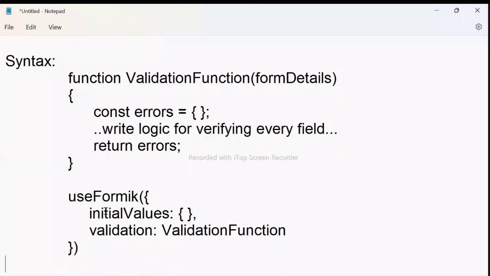That means whatever values are there in the form, those values are sent for validation by Formik into this function. Whatever values you entered inside the form, those values are collected and sent into this function. It will verify the values. If there is any problem in a value, it will report it. That means Formik returns errors, and the errors contain error information about every field.